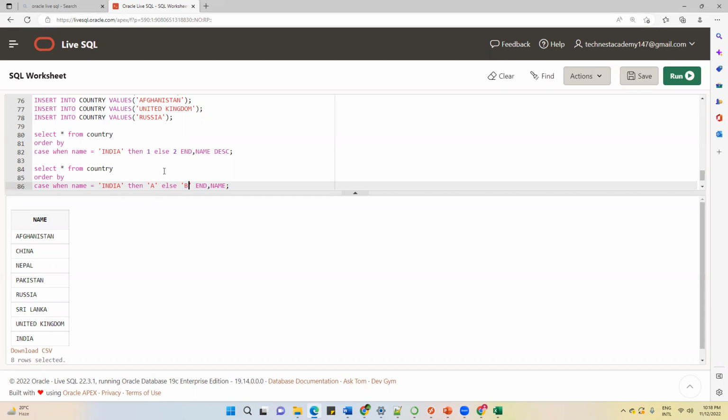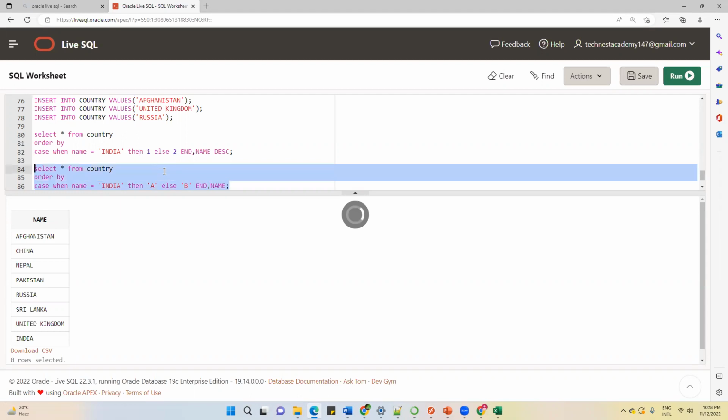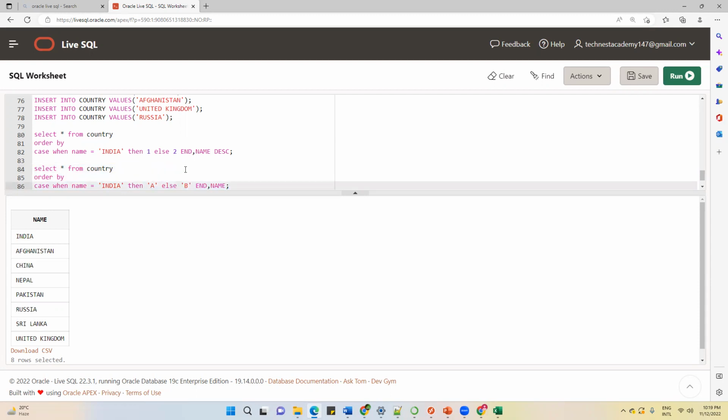India will come at the top. Why do you think India will be at the top? Because the ASCII value of A comes first. Is this clear to everyone? Yes. I'm running this. Please verify the output. Got it? Clear? Yeah.